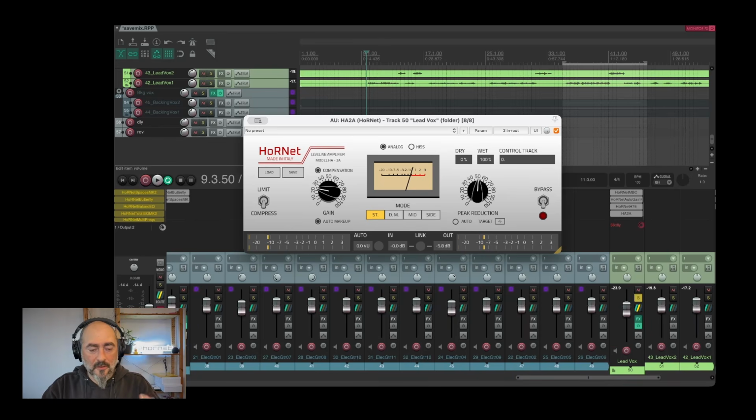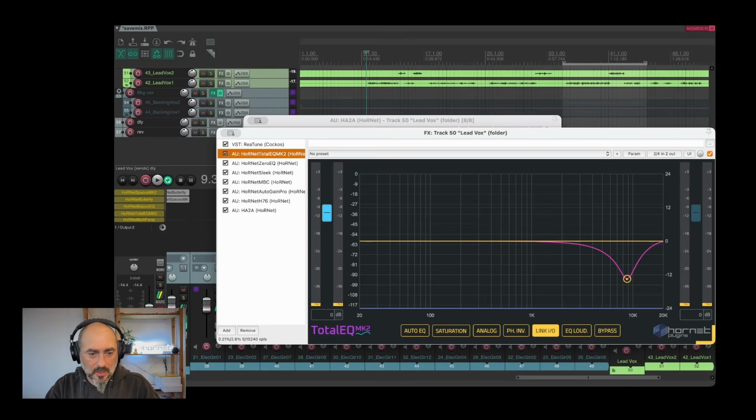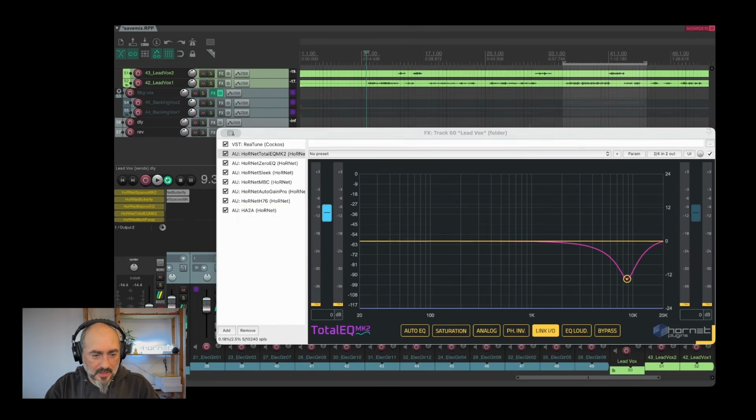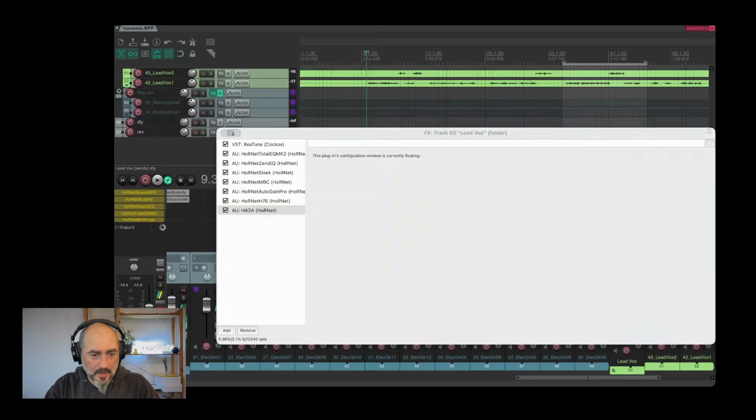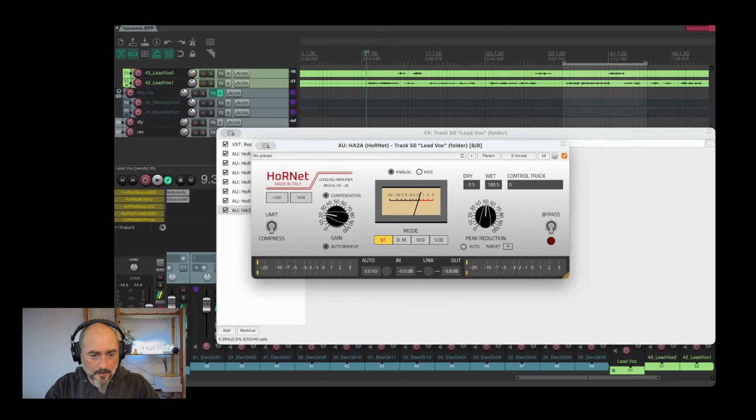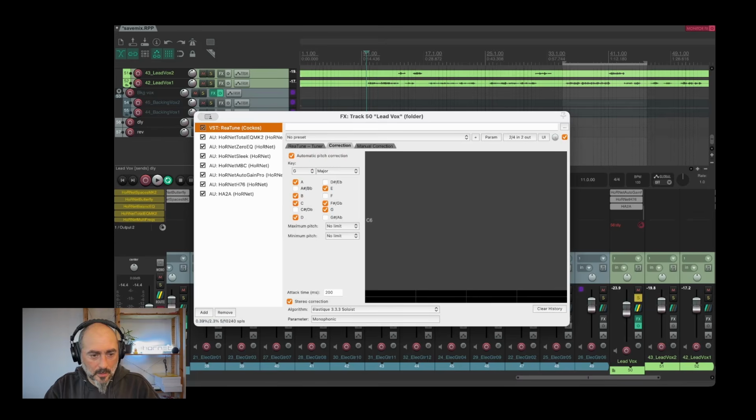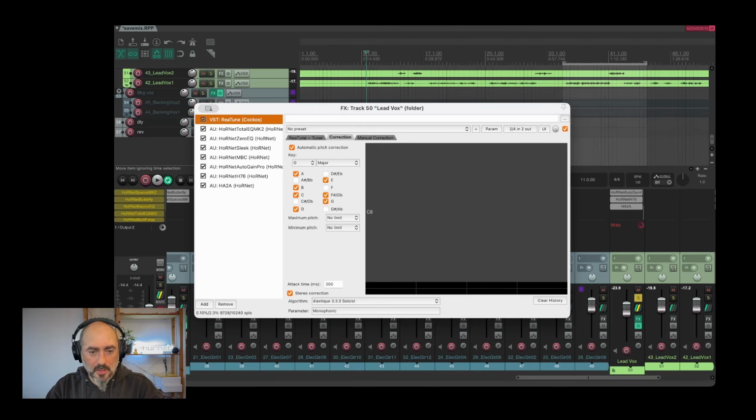This is our final polished modern vocal. We have used a lot of plugins, as you can see, so we have started with our tuner. The first thing we did is to tune the vocals.